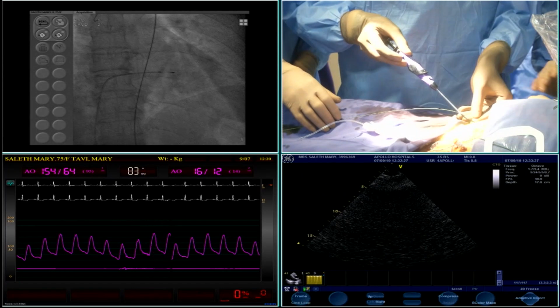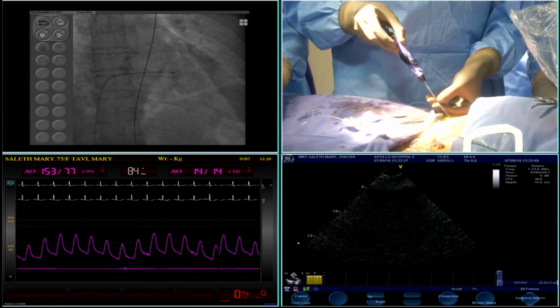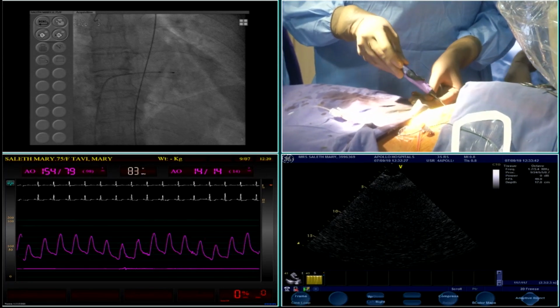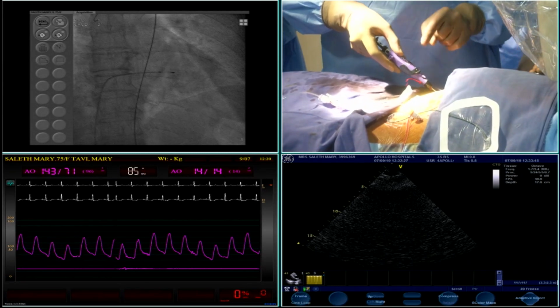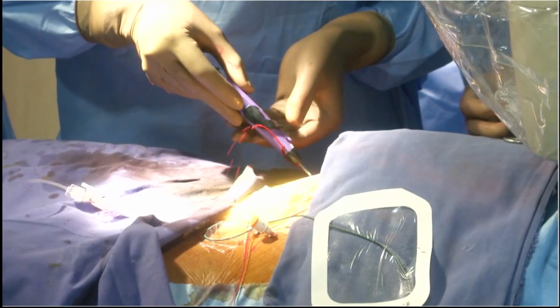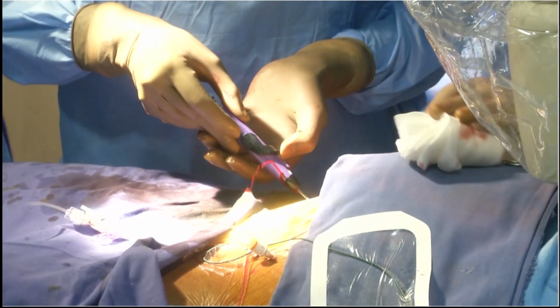So, the wire out. I'm just going to introduce the ProGlide, making sure there is a good flow. You can show the camera here. I can see the flow. So I'm going to go a little at 11 o'clock.